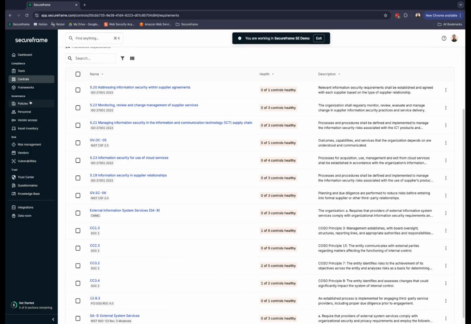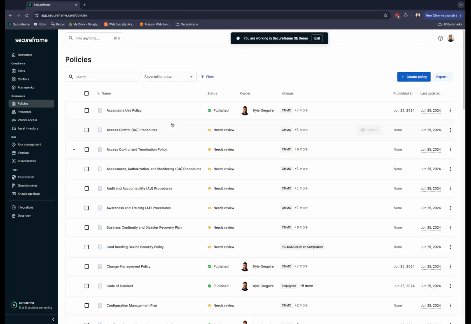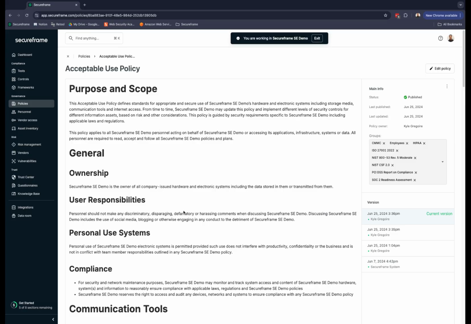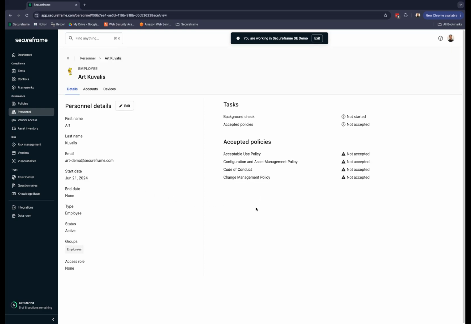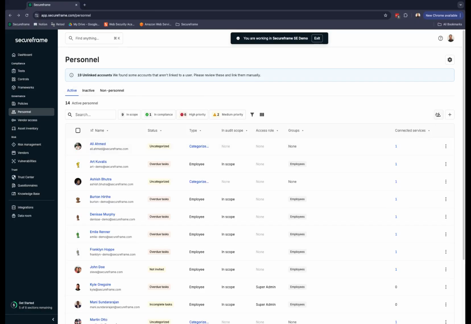Moving on to the policies page, you can export and view all policies here within the platform. You could review the content of the policies, the owner, and the publish date. Within the Personnel tab, you can see when each individual last completed security awareness training or acknowledged policies assigned to them. You can also export all of this data here.